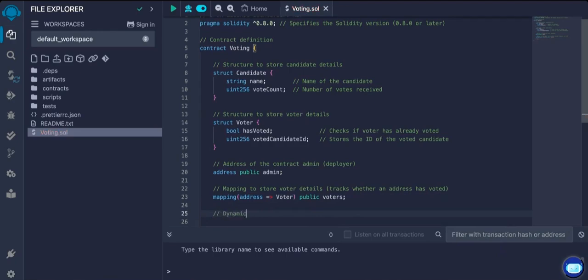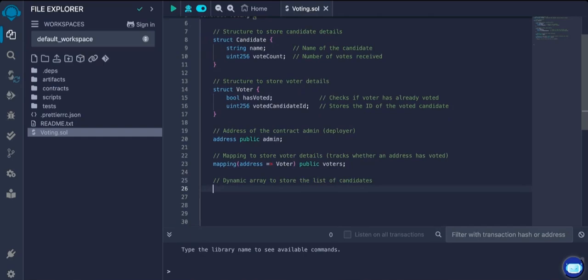And then I'm going to create a dynamic array to store the list of candidates. An array is sort of like a list. So here's how we define an array of candidates. This is an array containing instances of the candidate structure, so an array of individual candidates.